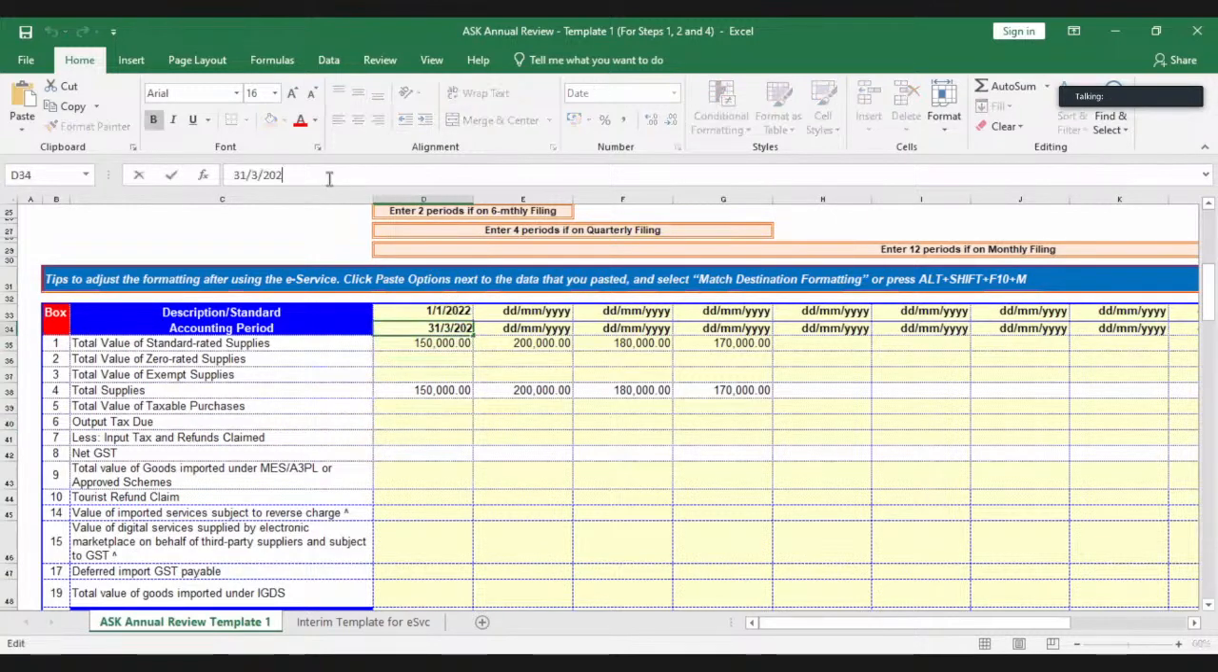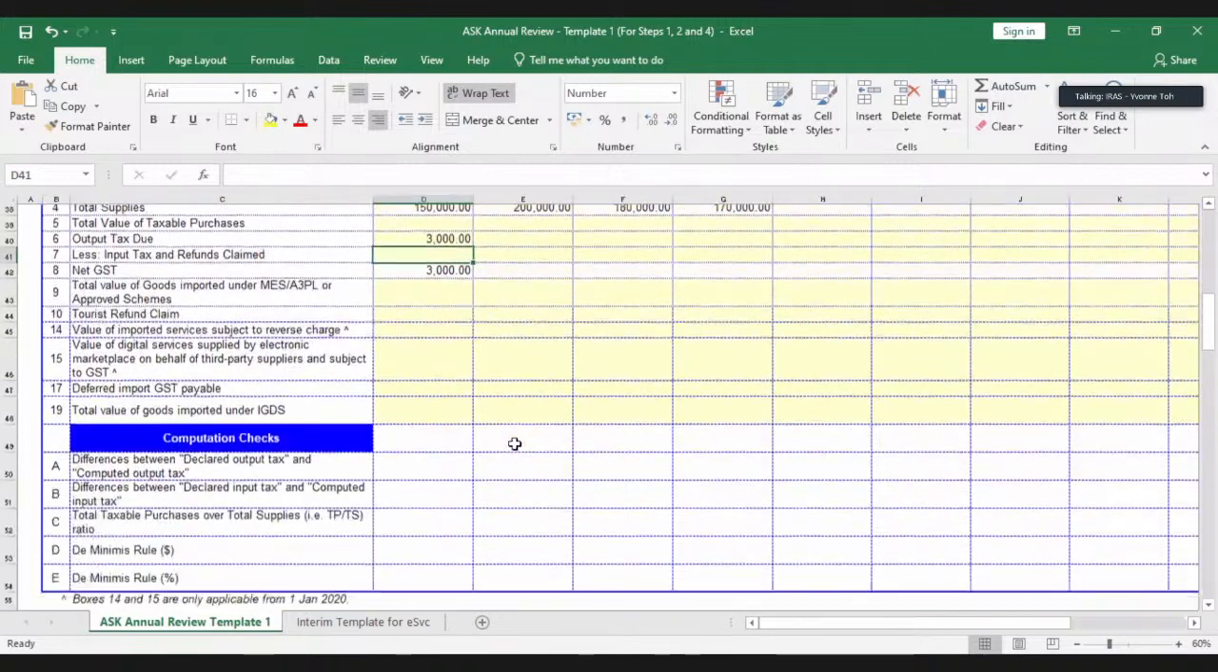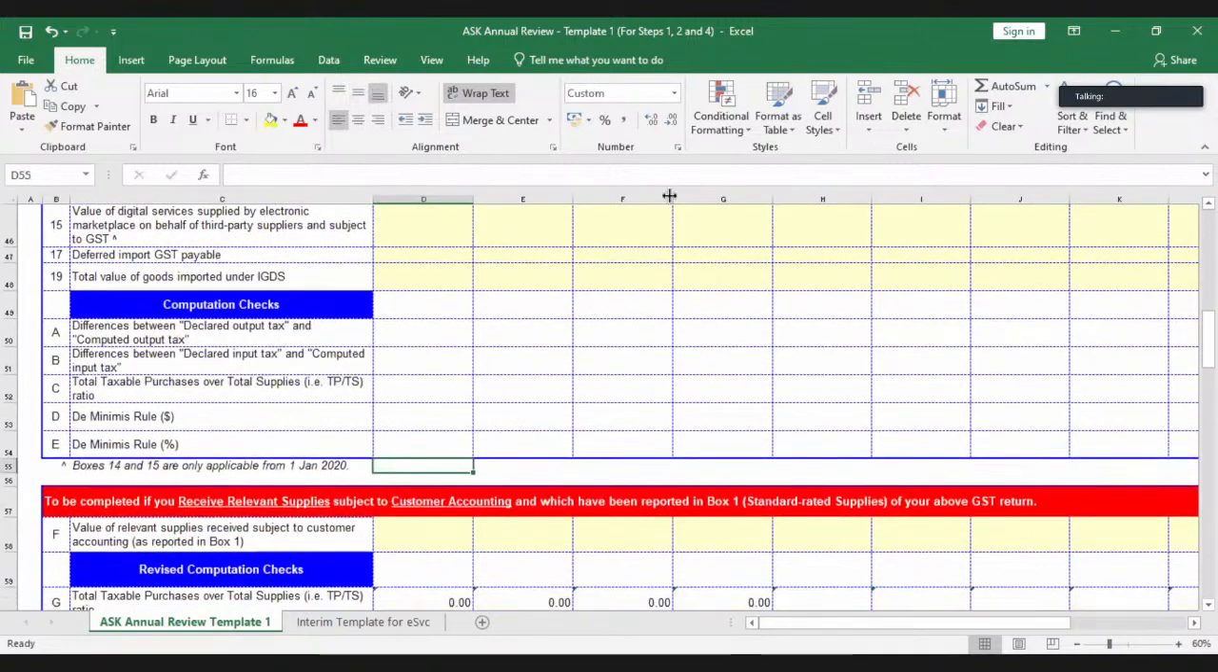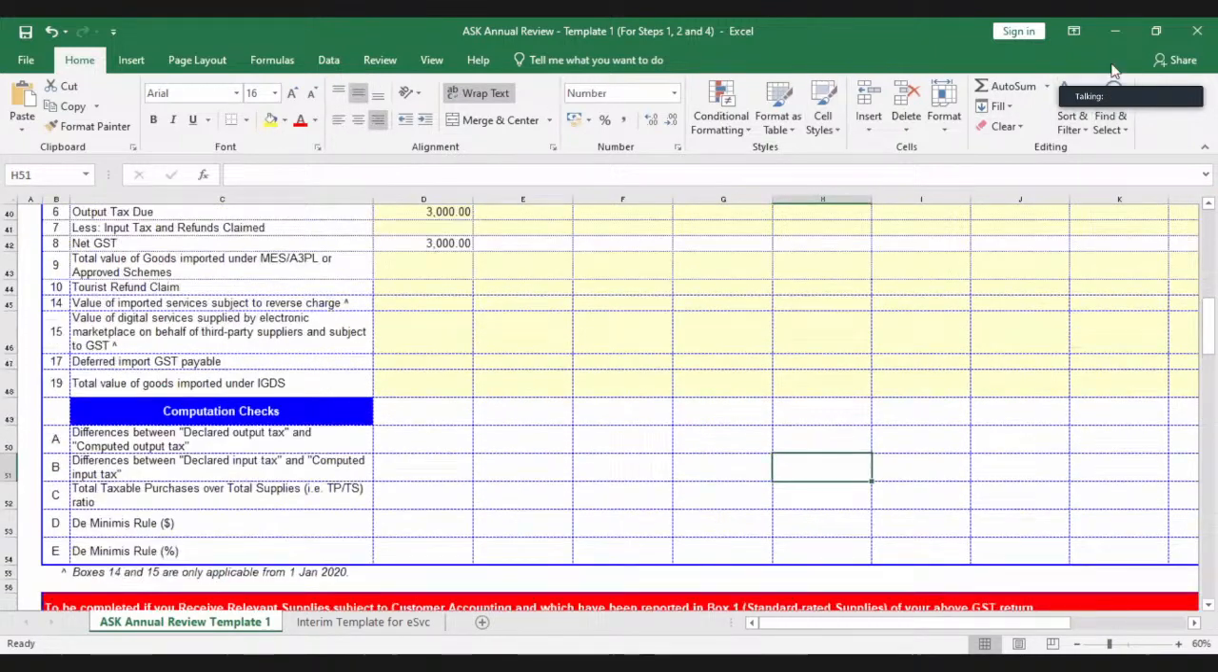Say for example, I have declared 150,000 for the period ending March 2022 for my standard rated supplies. And I have only declared $3,000 of output tax. So what do I see here?